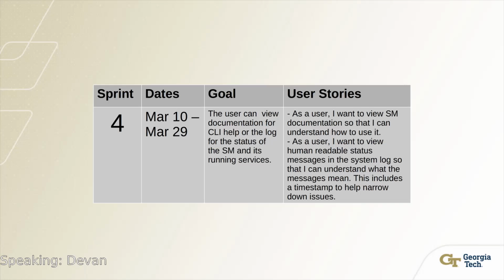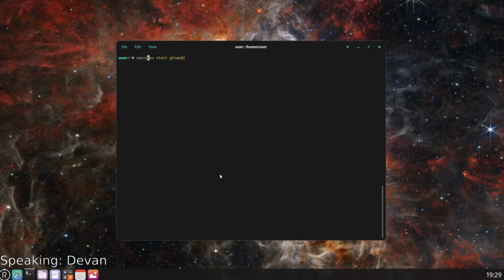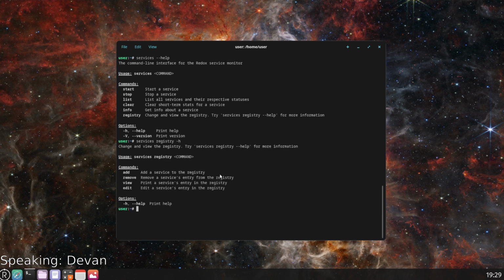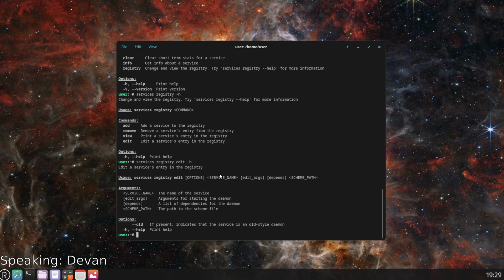In Sprint 4, we added a dedicated help page to every command. For the main services command, this can be accessed via services --help. For subcommands, this can show useful information on relevant arguments or flags. This is accessible through adding --help or -h to the end of any command. The registry subcommand also has its own help page, which shows the commands for adding, editing, removing, or viewing registry entries. For a command like editing the registry, the help page can show all the arguments and options available, as well as what they're for.